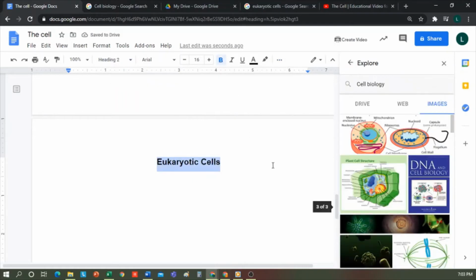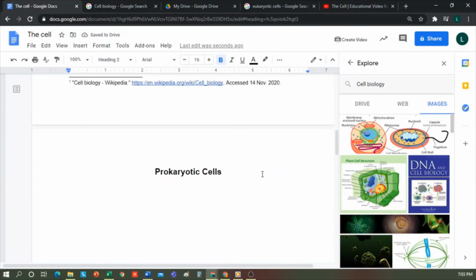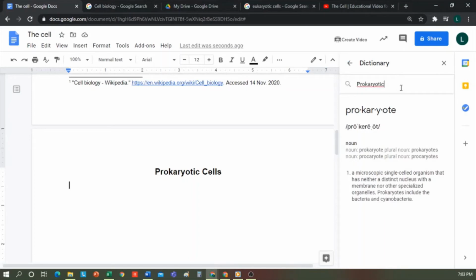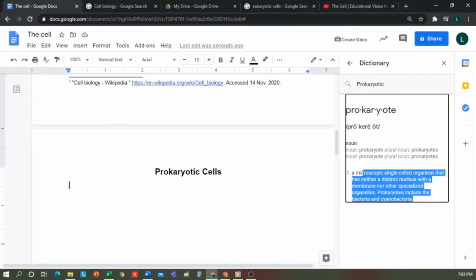Now I'm going to insert the definitions. For this, in addition to the Explore option, we can use the dictionary. So I go to Tools, Dictionary, and here I write prokaryote. And I get this definition. I can select it, copy it, and paste it into my document.